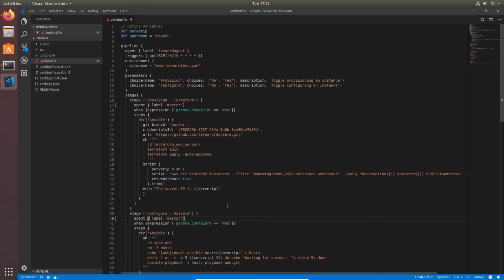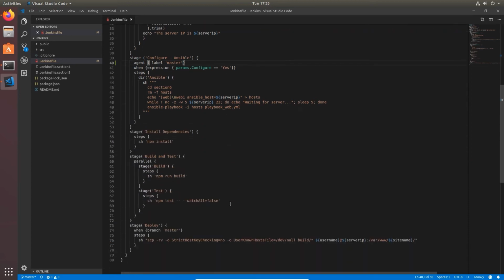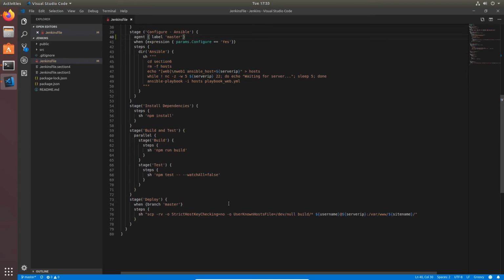The final thing this agent is going to need is a quick tweak to the deploy stage. Previously, we were deploying from master, but now as we're deploying from the agent, which doesn't currently have access to an SSH key, we're going to need to give it one.